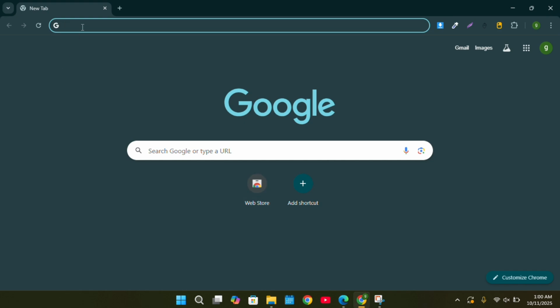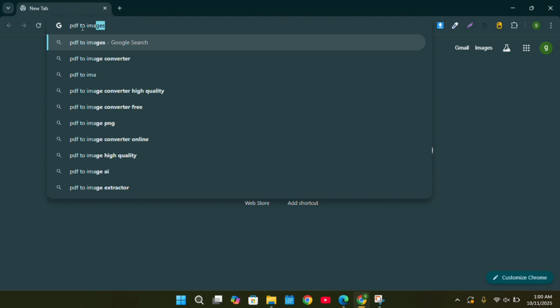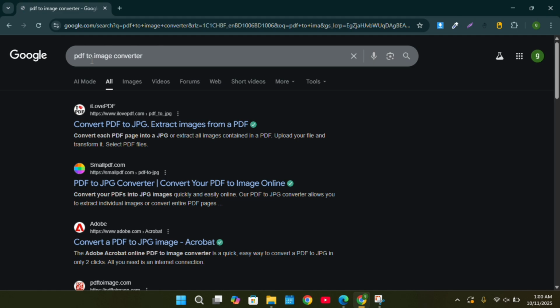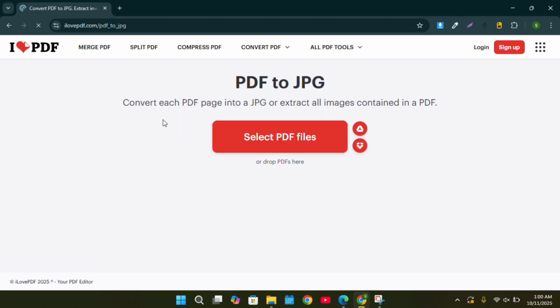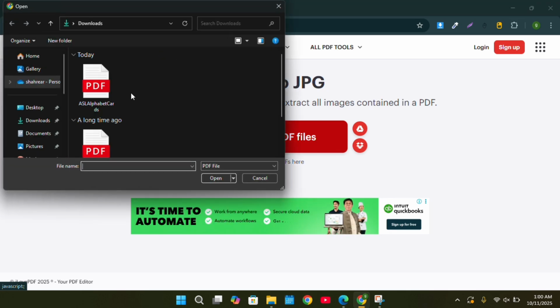Alright, now go to Google and type PDF to image converter. Click on the first result that appears. Then click on Select PDF Files and choose the PDFs you want to convert.